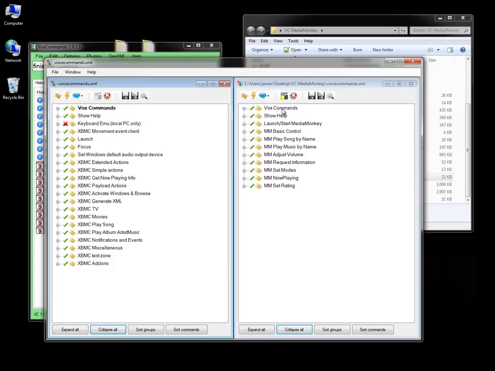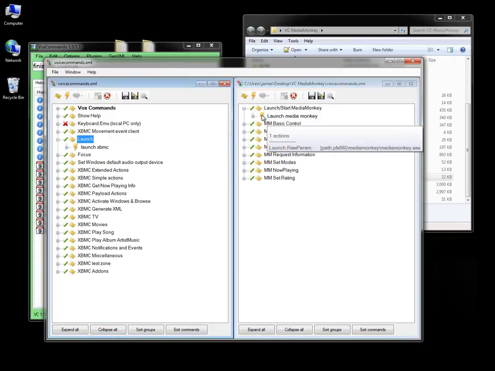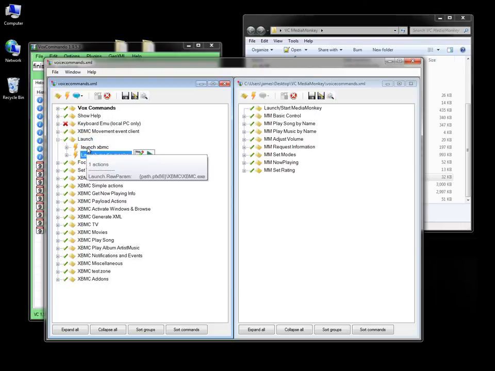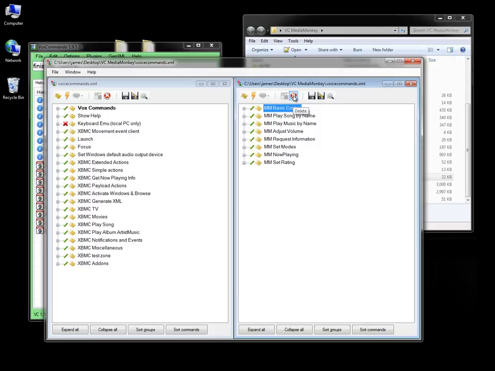So first off, the Vox commands and the show help groups we've already got, and I don't think there's anything that we need from here, so I can just get rid of these to make it a bit easier. And then we have a command to launch MediaMonkey. We don't need the whole group because we've already got a launch group over here, so I'll just drag the command over and add it to this group, and then I'll get rid of this empty group. And then we just want to bring the rest of these groups over.